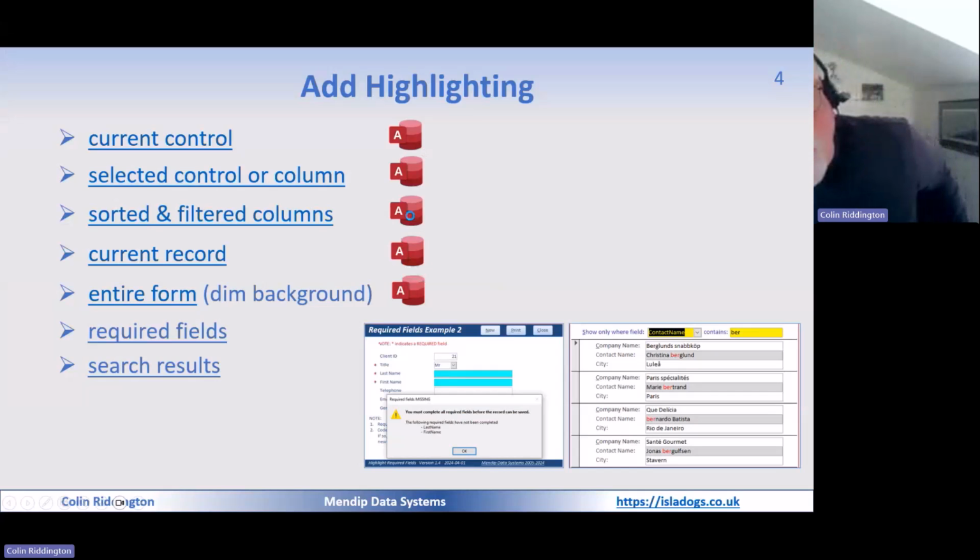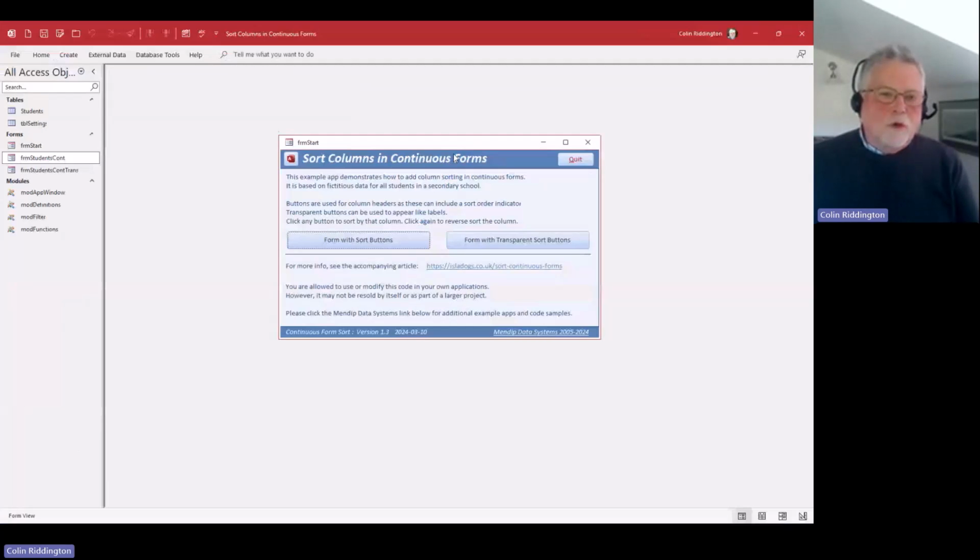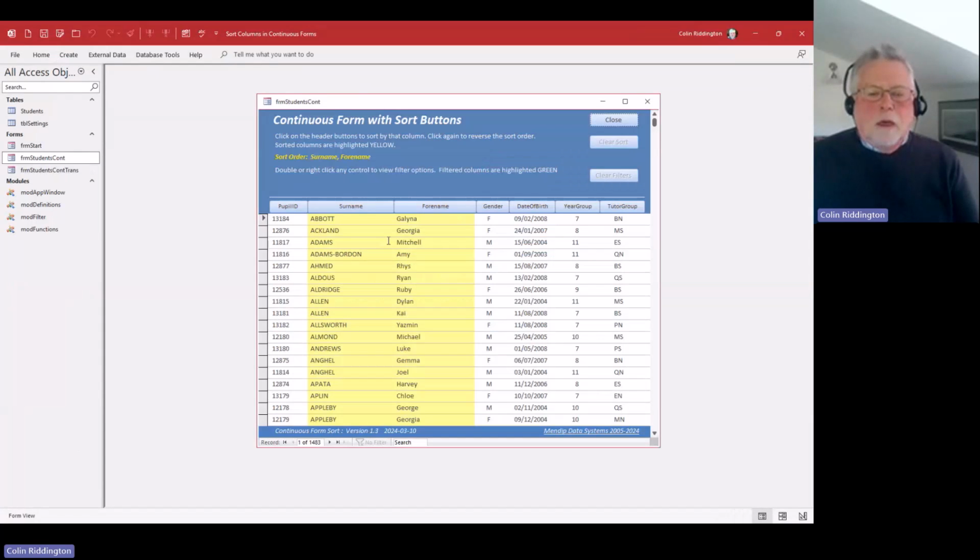In a continuous form, you can obviously sort and filter columns. Unfortunately, Access doesn't provide you with any way of seeing what those sorts and filters are. I could do this with buttons, or I could do this with labels at the top here, but I'm actually showing here that this form is by default ordered by the last name, surname, and then the forename. I'm using a similar method to before. I'm highlighting those in yellow. I'm also summarizing the sort order up here.